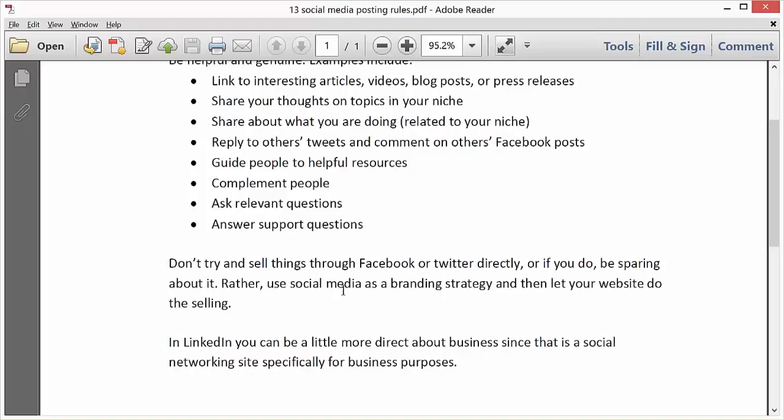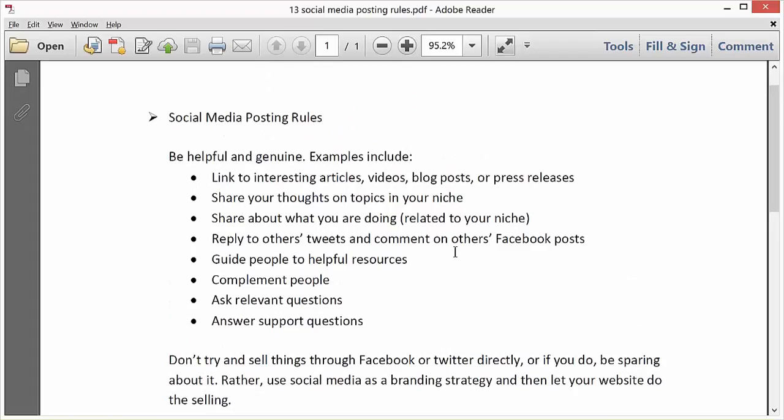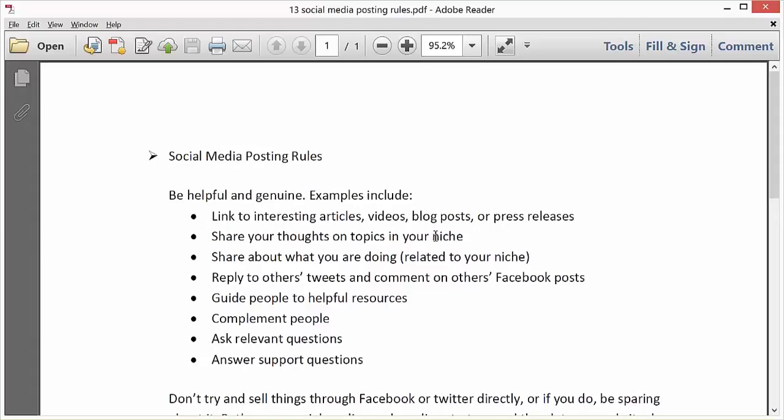Rather, use social media as a branding strategy and then let your website do the selling. In LinkedIn, you can be a little more direct about business, since that is a social networking site specifically for business purposes. And those are social media posting rules.